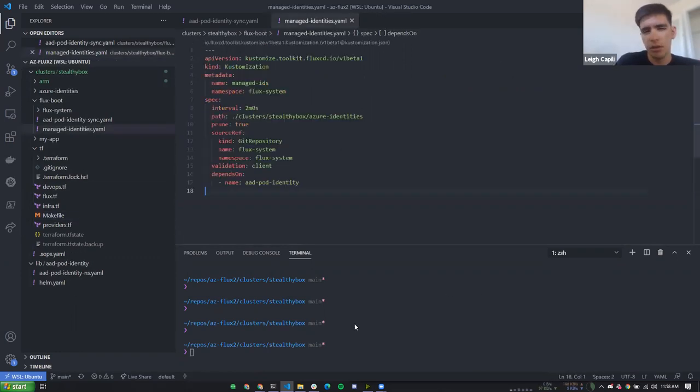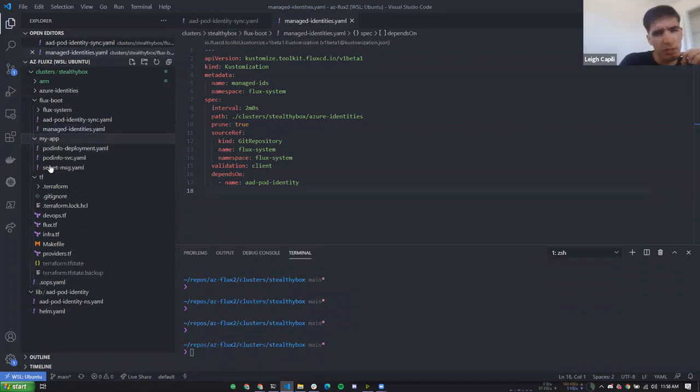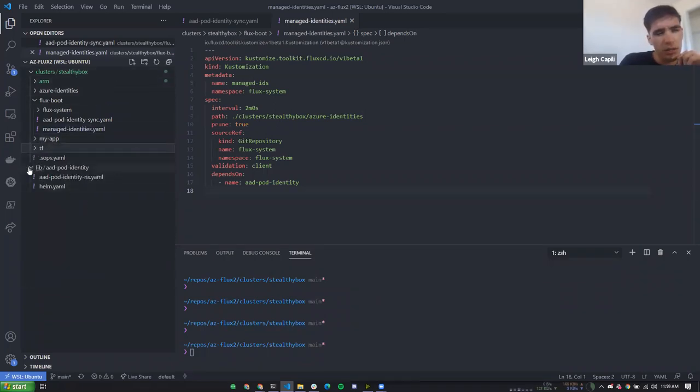So cool stuff there. At this point, now everything is wired up and we don't have enough time to actually show so much of the secrets decryption. Actually, can I do something quick here? I can.